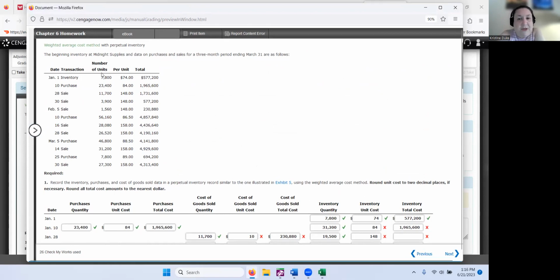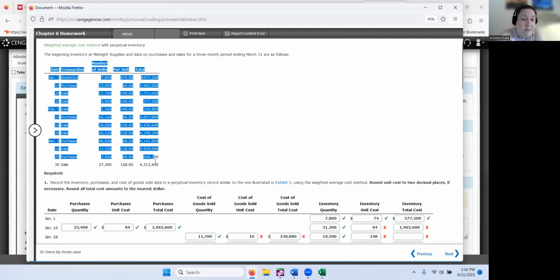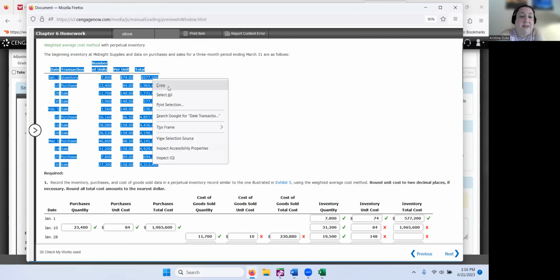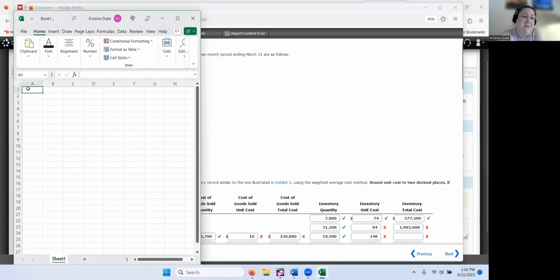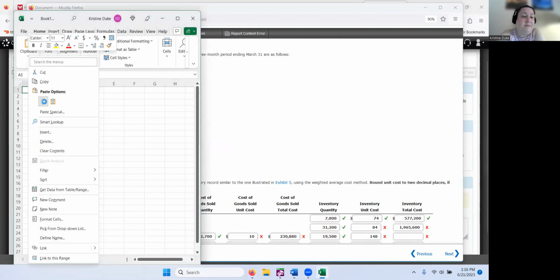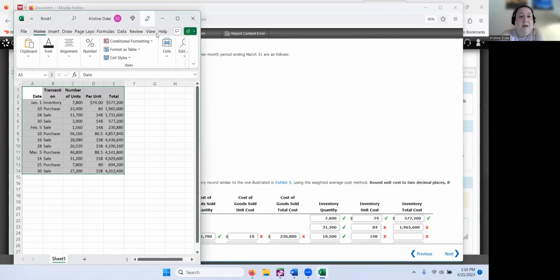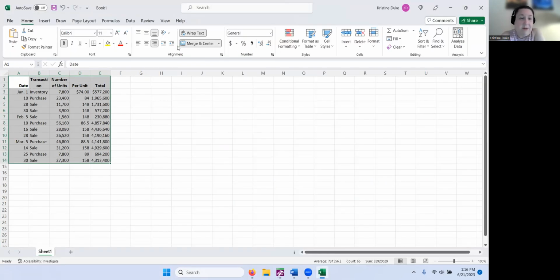Okay, so what I'm going to do is go ahead, and this is the 3-month period. We're using perpetual inventory. Perpetual inventory means that we are going to update our inventory every time we buy something or sell something. So I'm going to copy it and take it over here. Okay, so that's the information that we have.